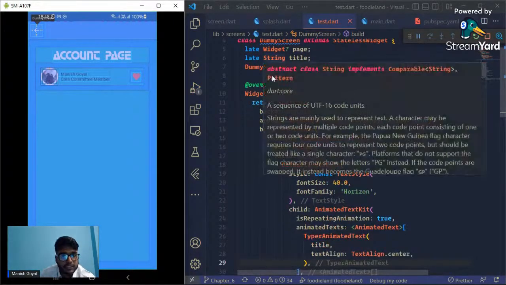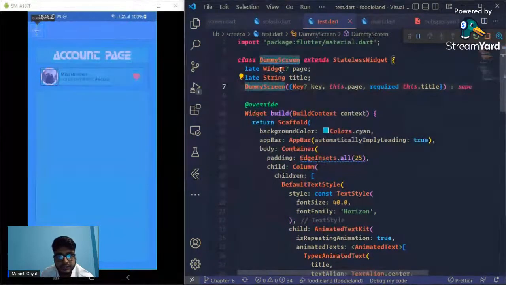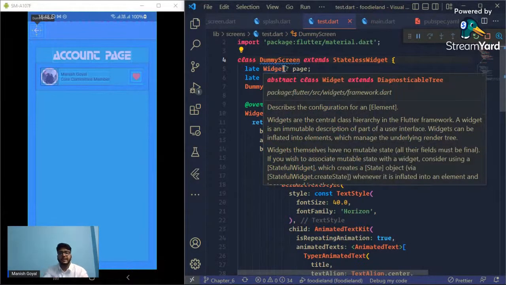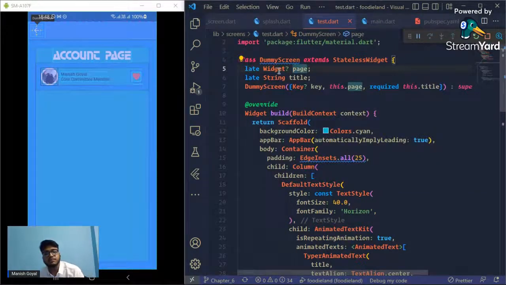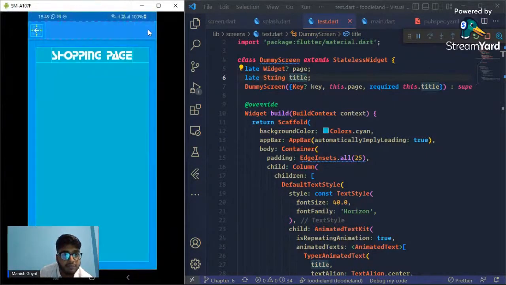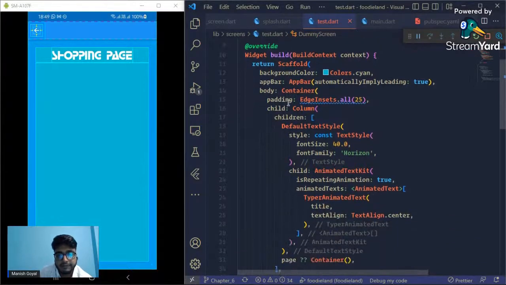This is the dummy screen widget, and in this dummy screen widget, there's a late widget page provided. This whole section is this page, and this is not a compulsory one. It's not required. You can get it, or if you don't get it from the user, fine. The title is to be provided, and we get the title, the account page. When I move back here, I have not used titles. It just shows me this title and not the widget. So here we move on.